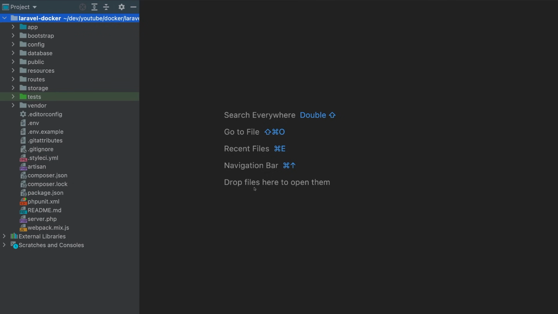In this video, we'll create a Docker container for a Laravel project, and then we will push that Docker container to AWS, Google Cloud, and Azure. So let's get started. First, I'll create here a Docker file.